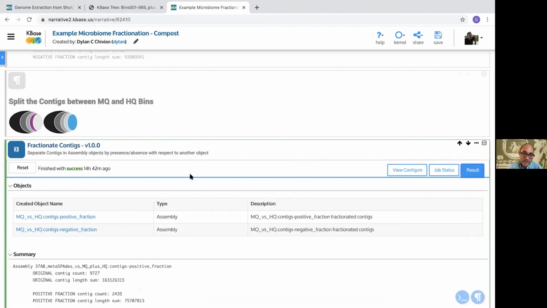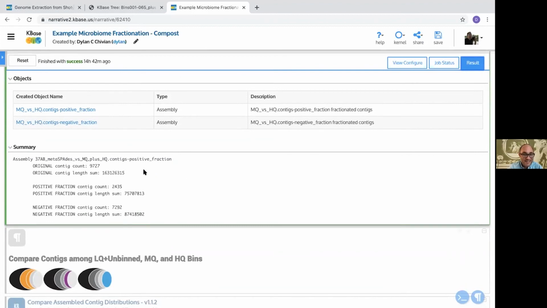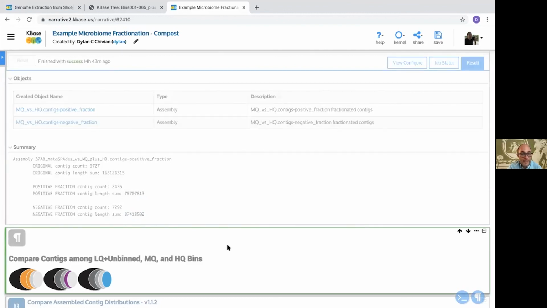And then, so that split, let's look at the statistics here. Okay, so we had the 9,727 contigs with all of the sequence. And now the positive fraction, the high quality, has fewer contigs, but about the same amount of sequence. So longer contigs. Longer contigs yield higher quality MAGs. This seems to be the case. Kind of makes sense.